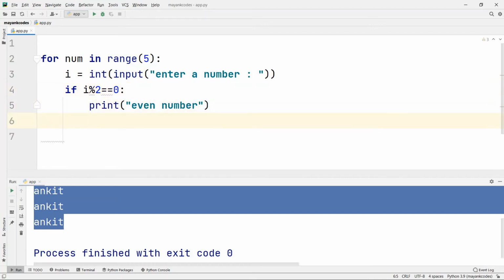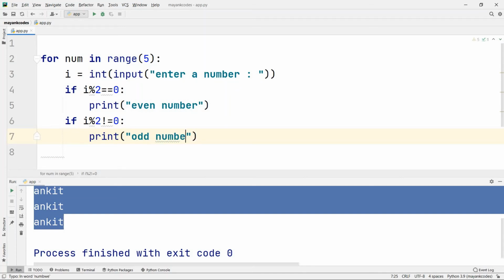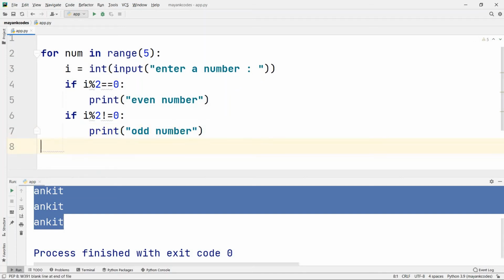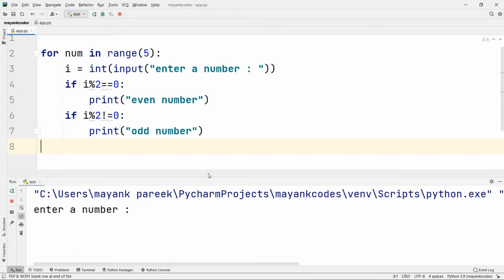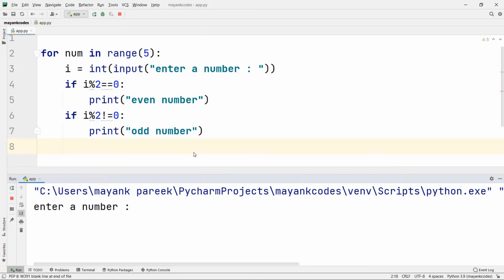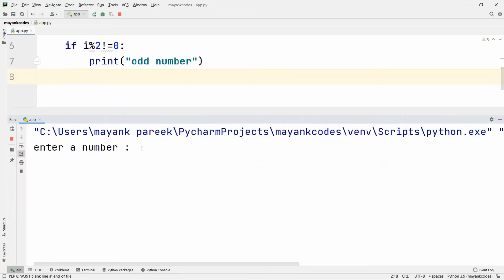So when we divide the number by 2 the remainder is 0, and that is why we print even number here. But what if the value of i % 2 is not equal to 0? In this case, we are going to print that it's an odd number. That is how we're going to print these things. Now if I run this code, it's showing me enter number. So let's say I have my first number as 1.